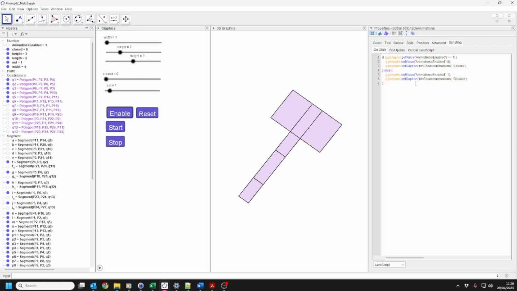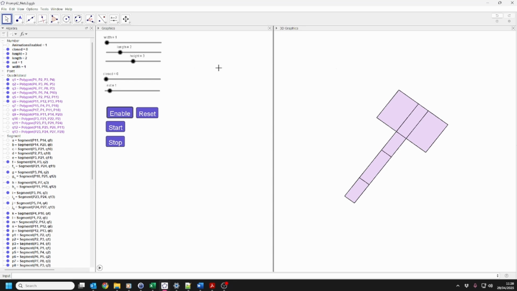I think for these buttons to actually work, you then have to close the properties window. For some reason it doesn't seem to work when that scripting window is open. So now if I click on it, it changes the animations enabled value to 1 and changes the button caption to disable, and then when I click on it again it does the other way around, so the animations are currently disabled.